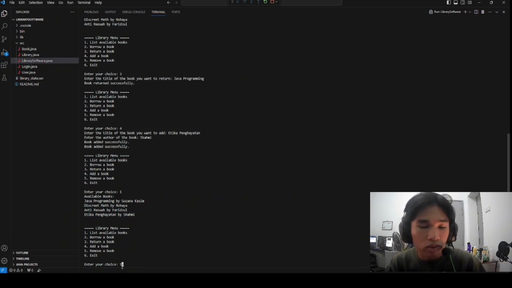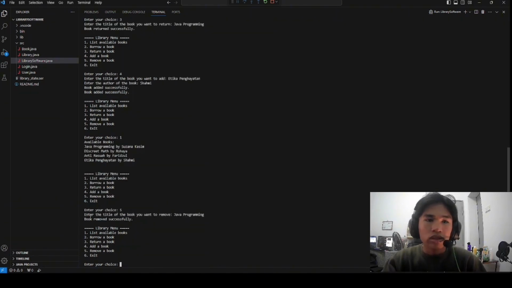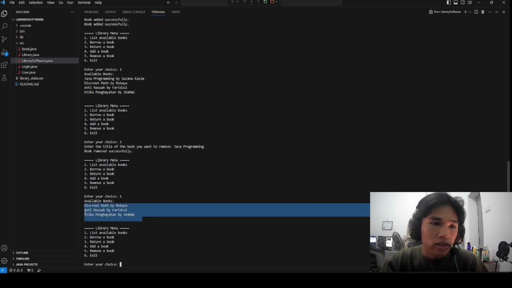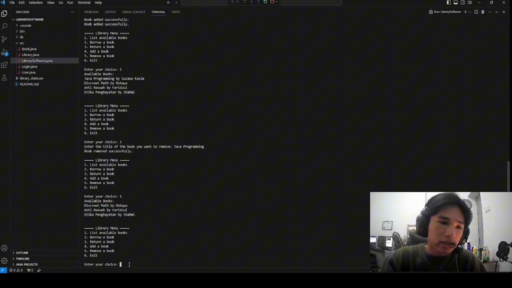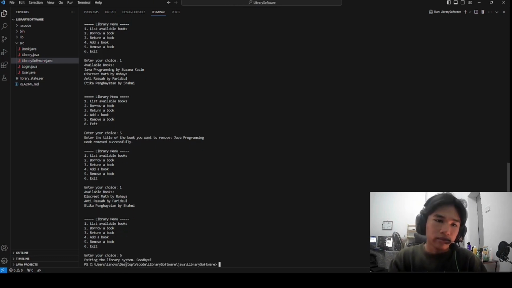When moving on to number 5, which is remove a book. So for example, I want to remove Java programming. It will say book removed successfully, and if we look back at list available books, you can see that there is no Java programming here, and only discrete math, anti-rasuah, and Etika Penghayatan. And lastly, exit. Exiting the library system. Goodbye.